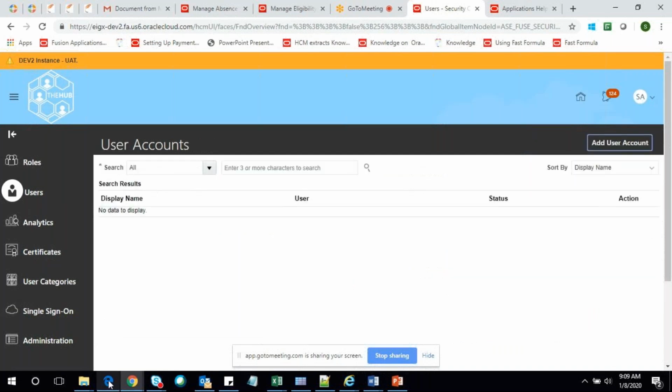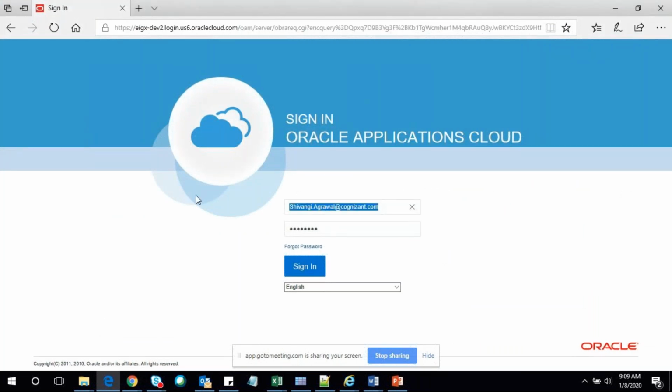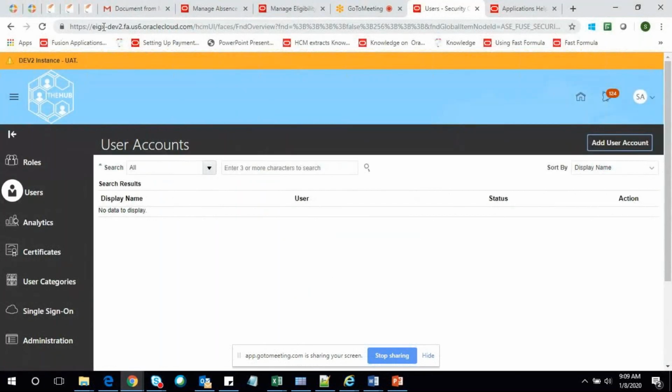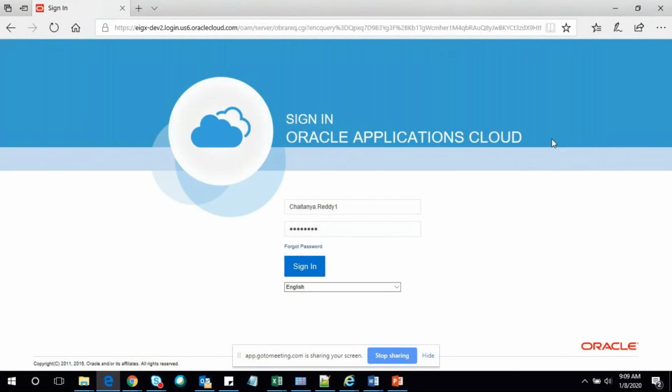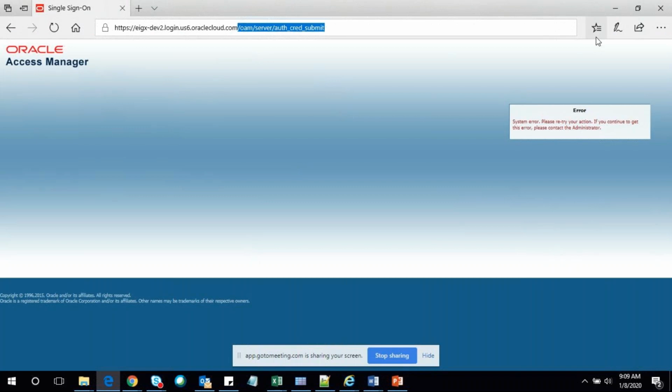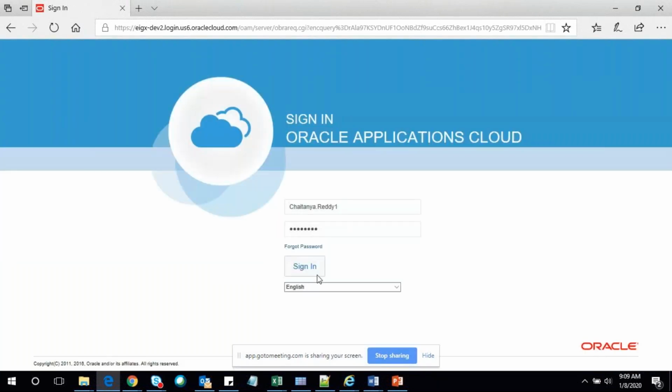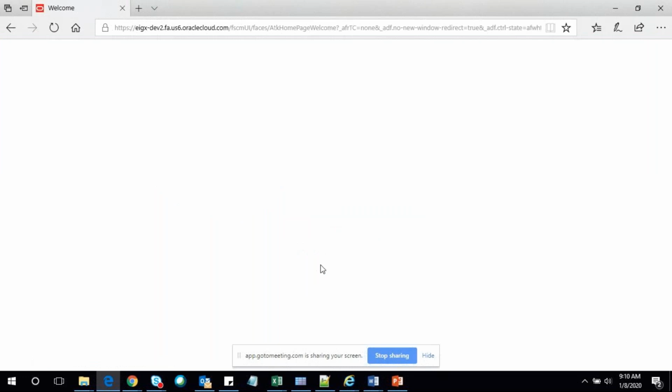Then let me log into the application. I'm just logging in as Chaitanya Reddy, using the same URL, eigxdev2 dot something. That page remained alone for a long time, that's the reason it took time. You see here.